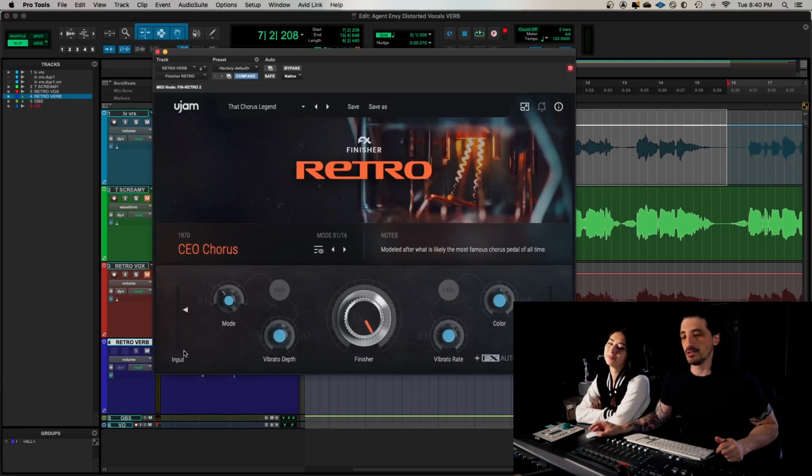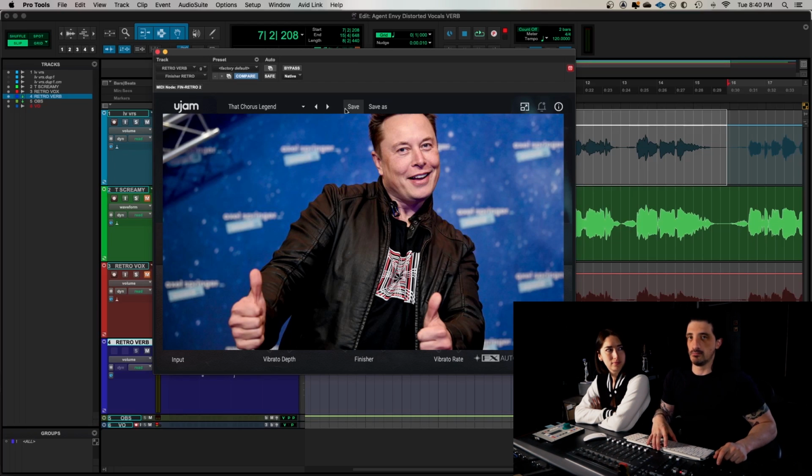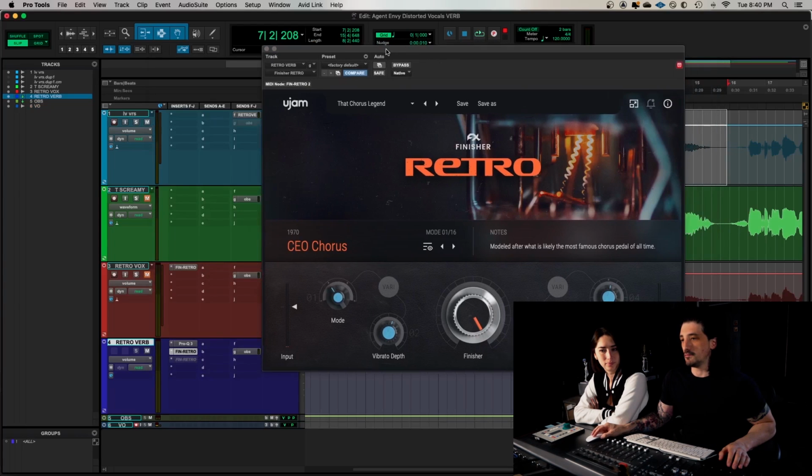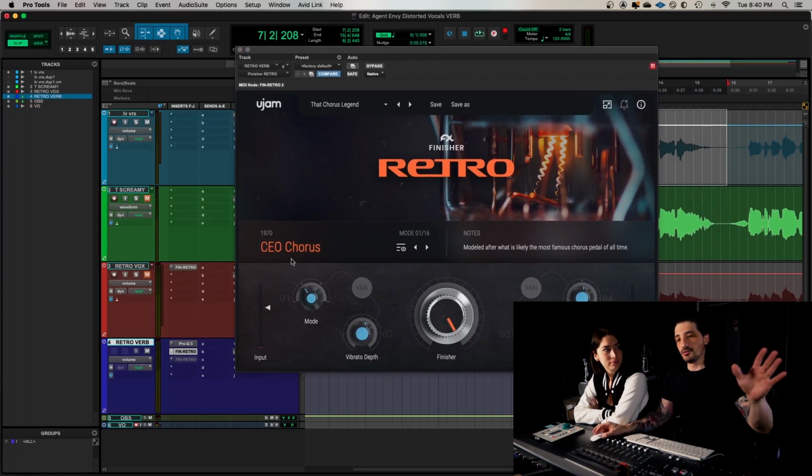The first thing I do is add Retro, and I have this thing here called CEO Chorus. It's called CEO Chorus because it was designed by Elon Musk. What this is doing is emulating what sounds to me like a Unichord chorus pedal, which I really like. I could be wrong. If I am wrong, Retro, then I will graciously be fired and it's all good. But this is what the vocal sounds like just through the filter and the chorus.